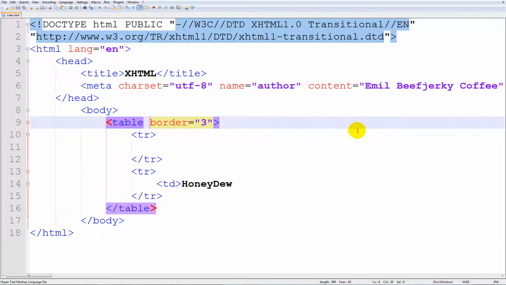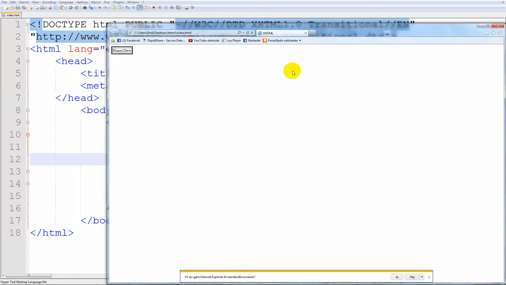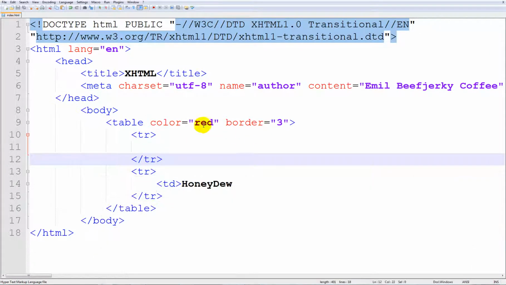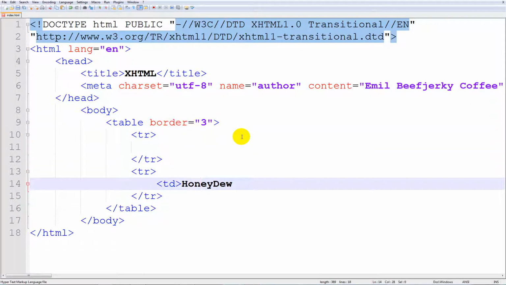But you can also add a color attribute, saying red, and let's see what happens. You can see that the color attribute doesn't work on the table. Of course, there are ways to change it, but that's not in XHTML, that's in CSS, and that's not for now. But let's get to the point of this tutorial, honestly.